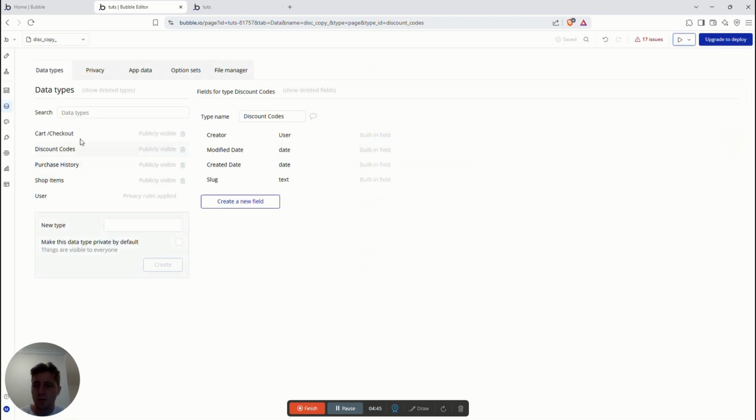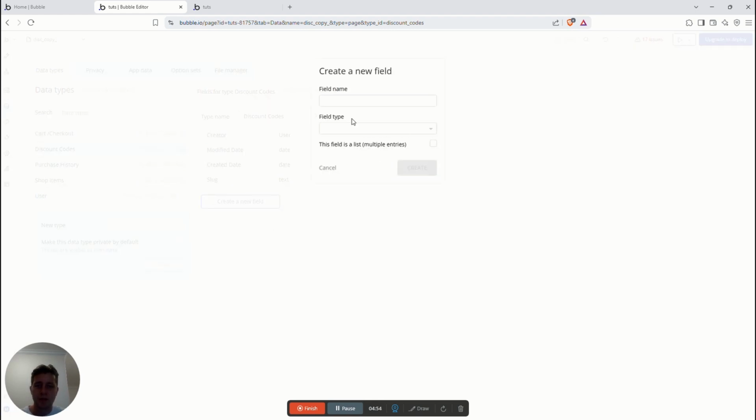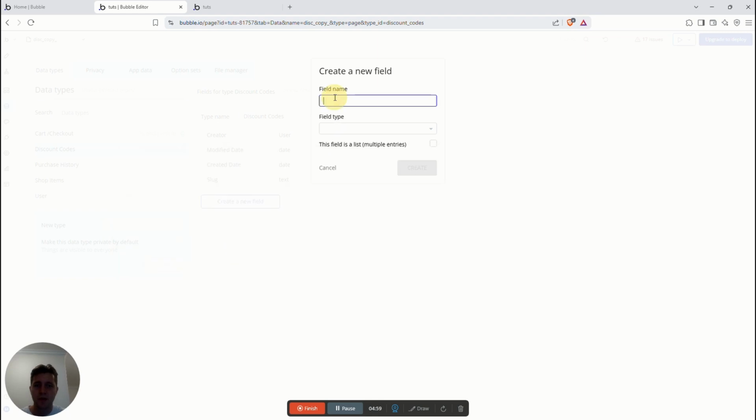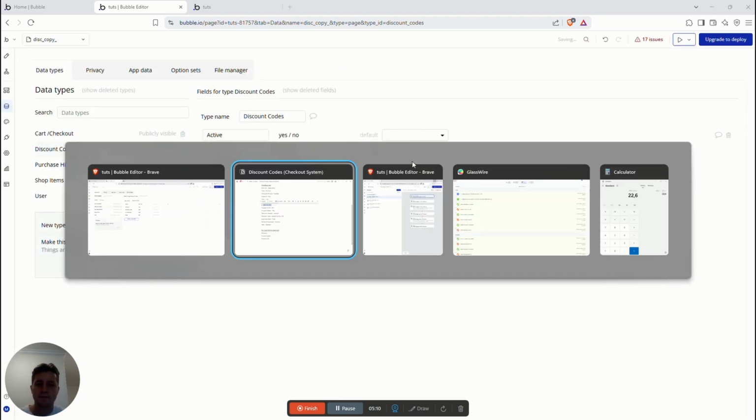All right, so we would go over here to our new type, and we type in discount codes. It will then create our discount code type. So what we're going to need in here, let's go back to our list and have a look, is active. So this would say if an admin wants to have the code active or deactive, it would be a yes or no state. So we say yes or no, create.